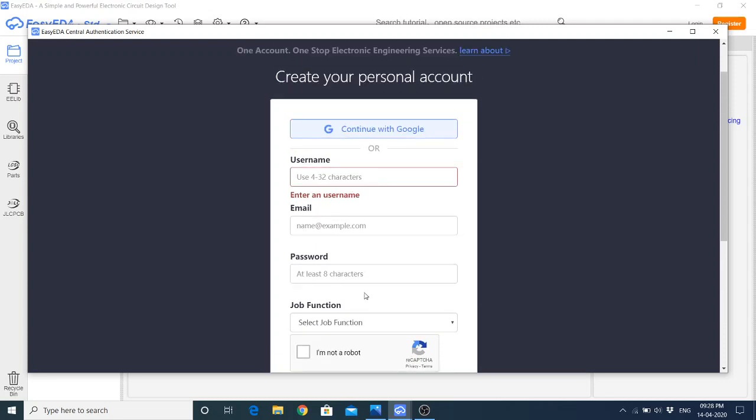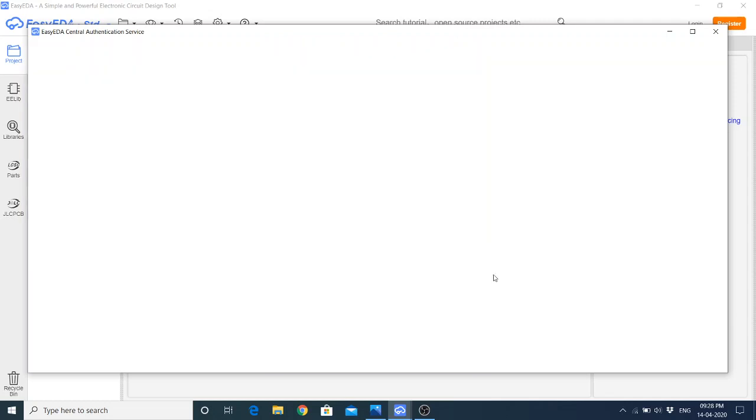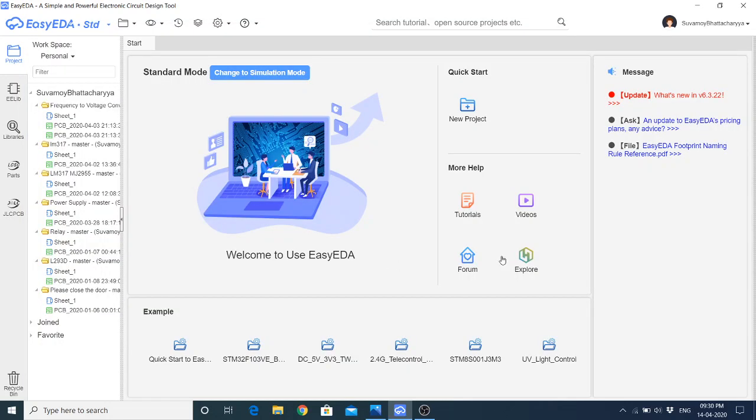This is completely free. After you fill up this portion, an email message will go to your email account. You have to click on that email to activate your account. After that, you have to log in. As I already have an account, I'm not going to make another one. I will just show you after logging in with my credentials. Now you can see that I have already logged in to my account.